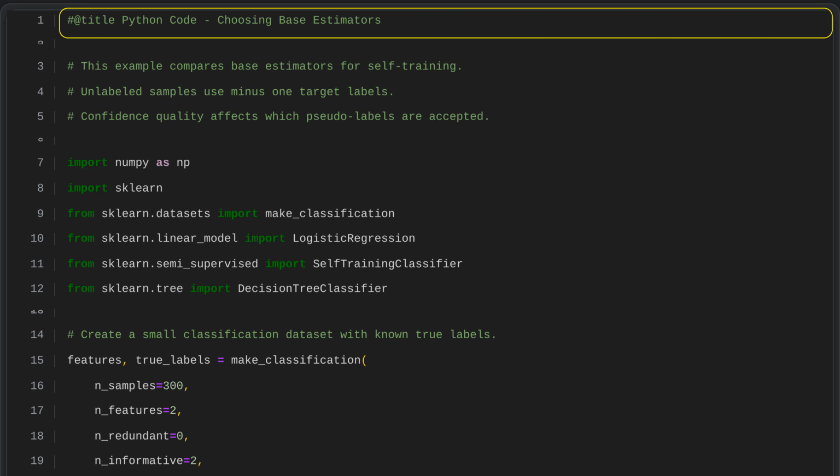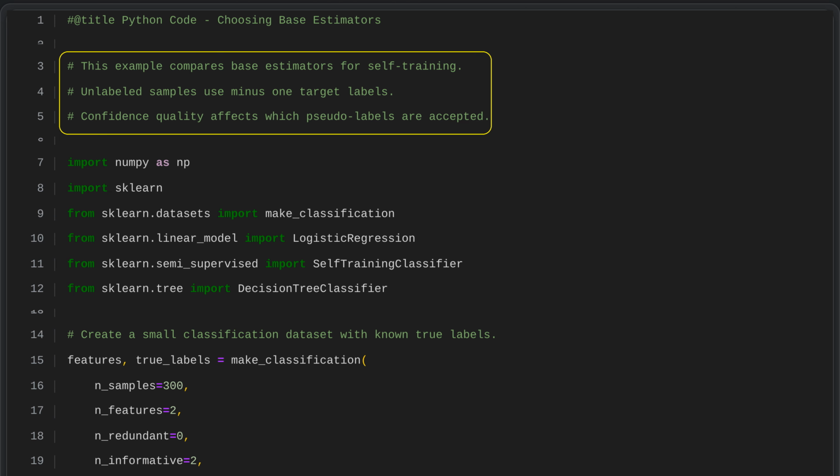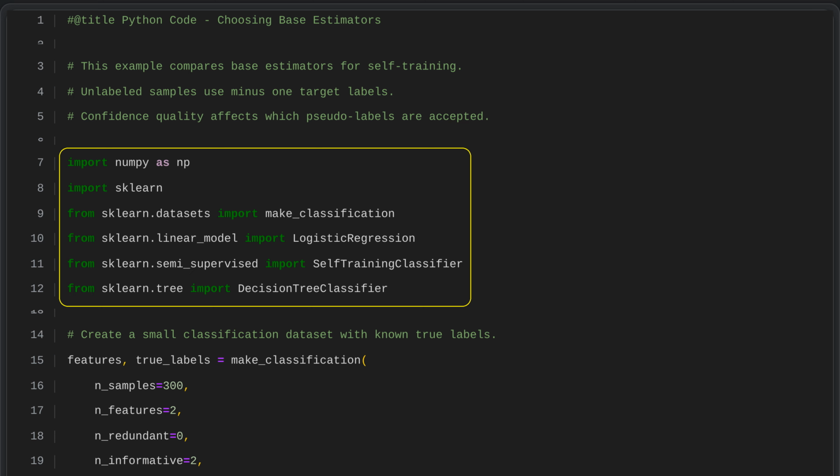Python code. Choosing base estimators. This example compares different base estimators used for self-training. Unlabeled samples are marked with a target label of -1, and the quality of each model's confidence determines which pseudo-labels are accepted. This setup imports NumPy for numerical work and Scikit-Learn tools for machine learning.